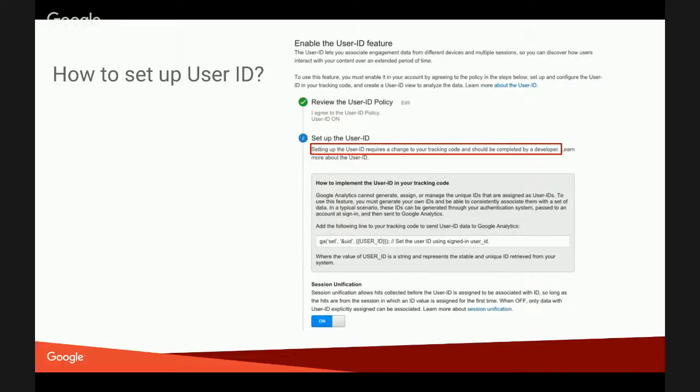After you enable the user ID by agreeing to the policy, you must implement the user ID in your tracking code. To use the user ID, you must be able to generate your own unique IDs, assign IDs to new users, and consistently reassign IDs to returning users, and include these IDs in the data you send to Analytics. This step should be completed by a developer, as it's quite difficult to implement on your own, so better consult your developers.